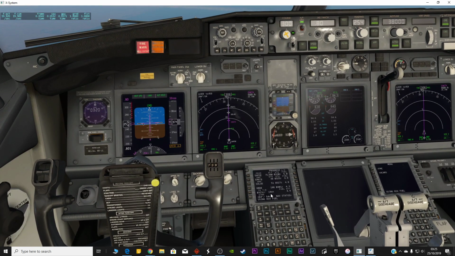20 nautical miles to go. This one circle represents 20 nautical miles. So the distance from here to this point is 20 nautical miles, and we are nearing this point.